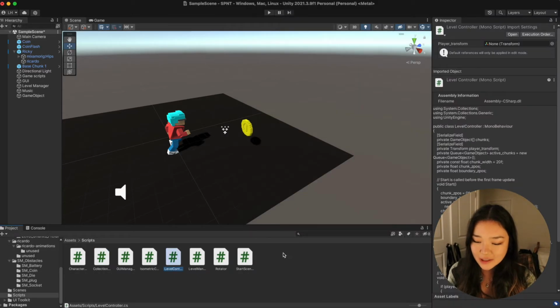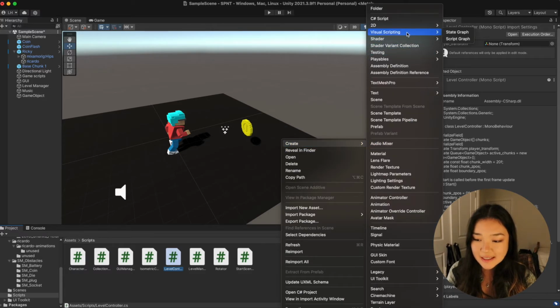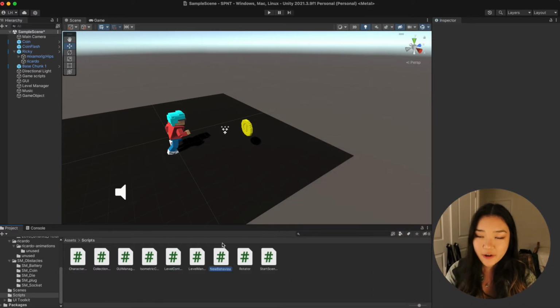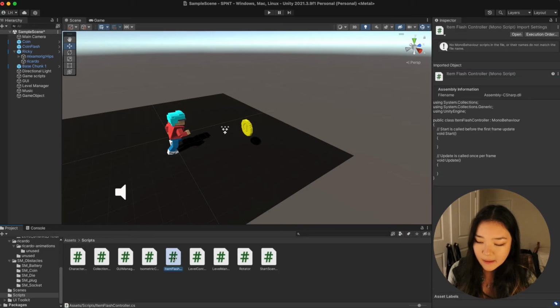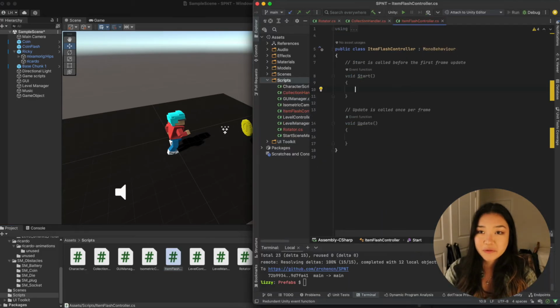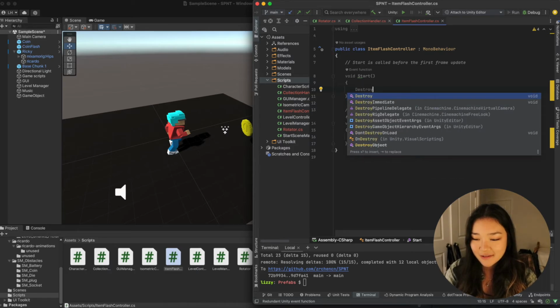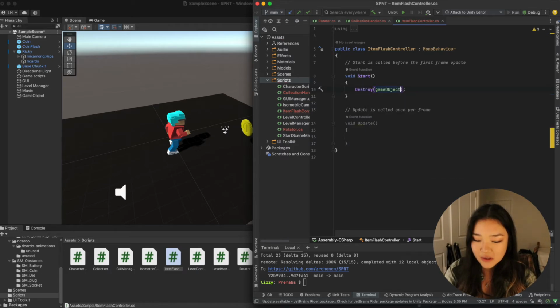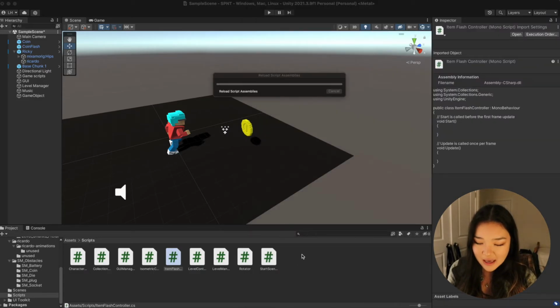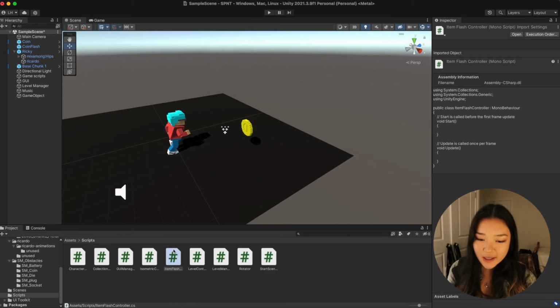Okay, and then the last thing we're gonna do now is add our C# script that's gonna delete our particle systems after they've already played. So I'm gonna call it item flash controller, and open that up. And then we're just going to destroy game object after like 2 seconds. That should be good. Okay, nice. So we have all of our scripts now. And then we are going to need to do some sorting.